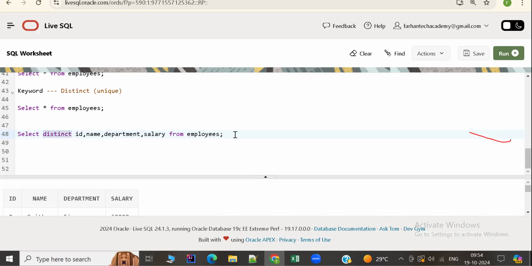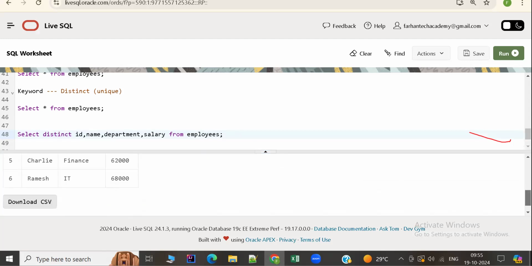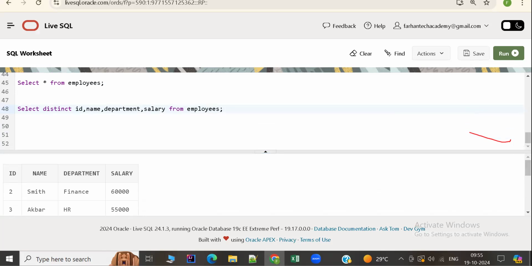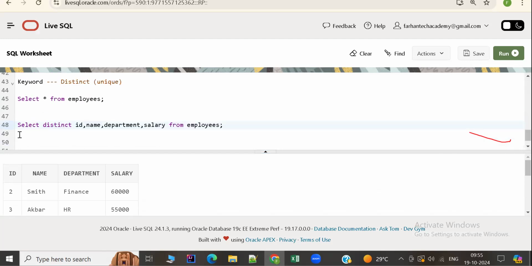Or you can even remove the bad data from your table as well. That requirement also comes in the project, that if you have duplicate values, you can remove those duplicate values. We'll cover those things as well in our coming lectures. Once we cover count and group by, then we'll cover how to remove or how to find the duplicate records.